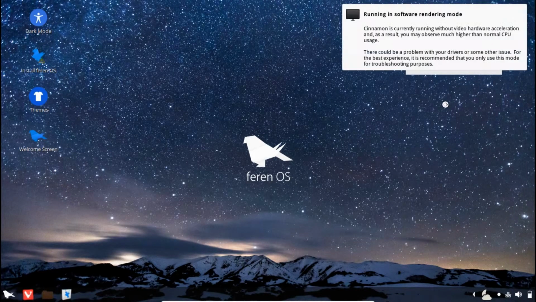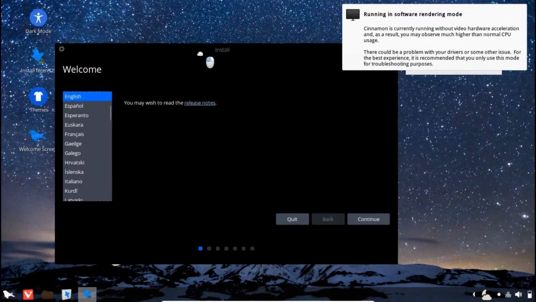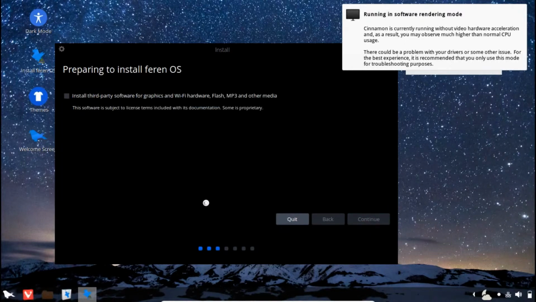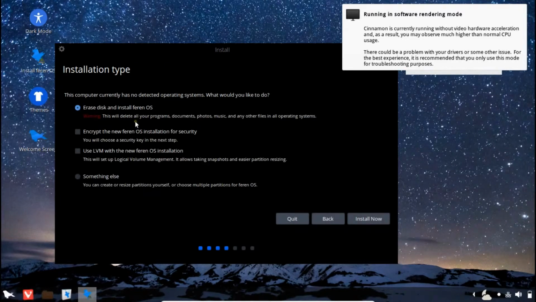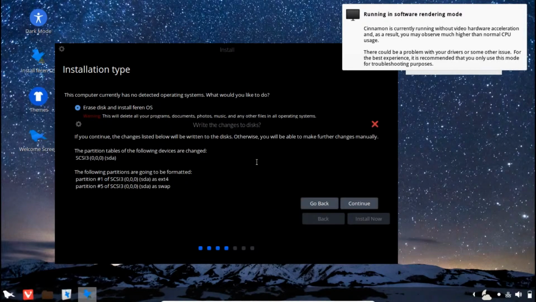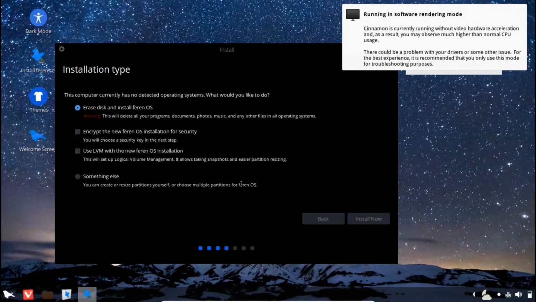So it is running in software rendering mode. Okay, so let's enjoy the dark theme. So again, you can understand why I have chosen this, because it has the same installation steps like Ubuntu. So I click on continue with English. I install the third party software for graphics, etc. So it is okay for the repositories. So it's saying erase disk and install Feren operating system. It is good. So I click on install now. So yes, we can continue for the warning.